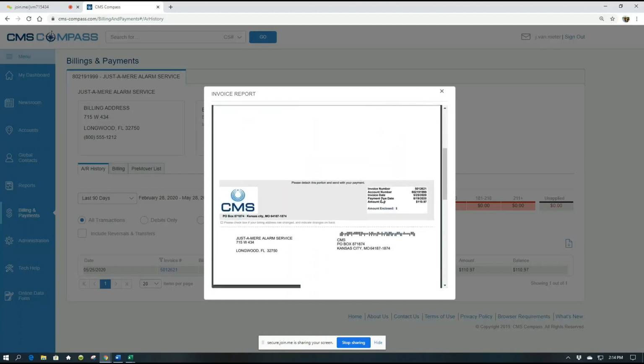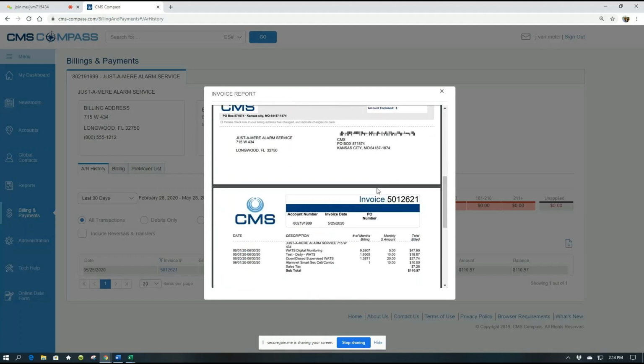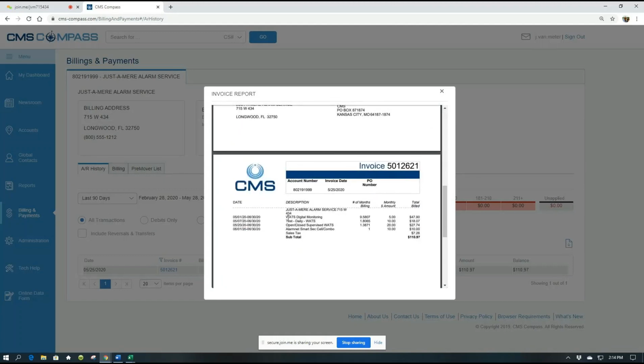So now I can go ahead and scroll on down and I can see all my charges. So I'm looking at my charges and I can see my monitoring fee is $5 a month. You know, it's $47.90 for this month. I've got a daily timer test that I'm paying $10 a month for. This month I'm paying $18.07 for that. I got a supervised open and close account that's $20 a month, and it's a $27.74 bill. So you can kind of see it's broken up. It's not even, right? And I've also got my Alarm Net combo at $10 a month.